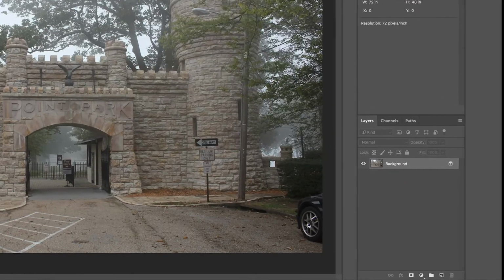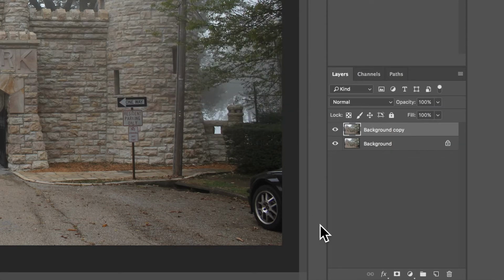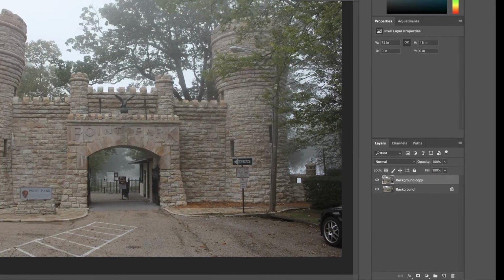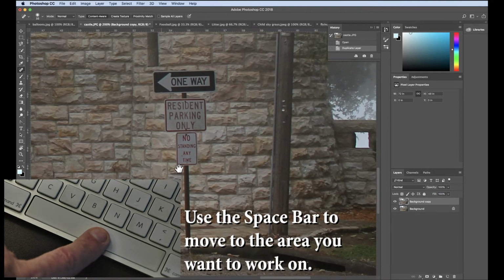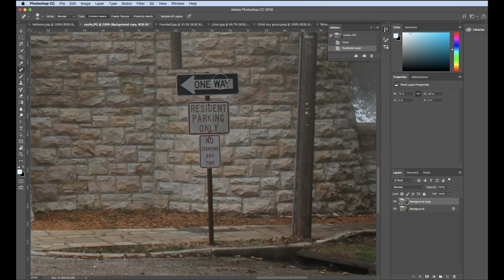So what's our first thing we do? Going to make a duplicate of the background. So I right click, say duplicate, make a duplicate of the background. This is the background. This is the layer I want to be working on. So the first thing we want to do, I'm going to zoom in to our sign here. And I'm going to take pixels from over here and replace over here to cover up our sign.